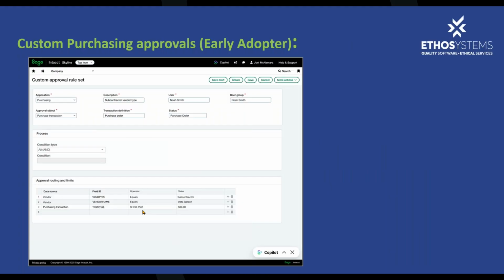In order to do this, you have to be an early adopter if you're looking for a custom approval process. And if you want to be an early adopter, please contact your AM at EthoSystems, and we can help get you into the pilot program if you want to look into this as an option for you.